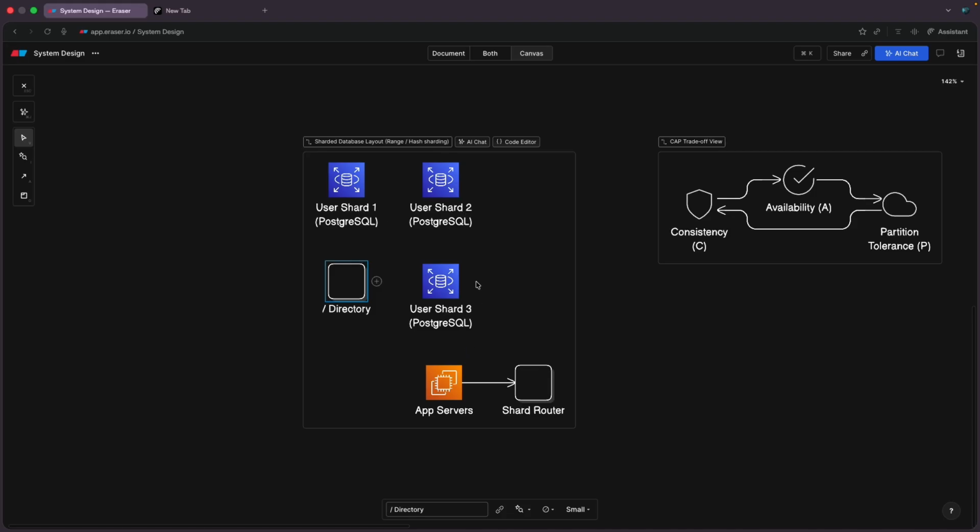So this shard is a physical partition, one piece of data on a specific server. For the benefit, each shard has less data, so queries are faster. Load is distributed across multiple machines. It's easier to scale. You can add more shards, servers as you go.